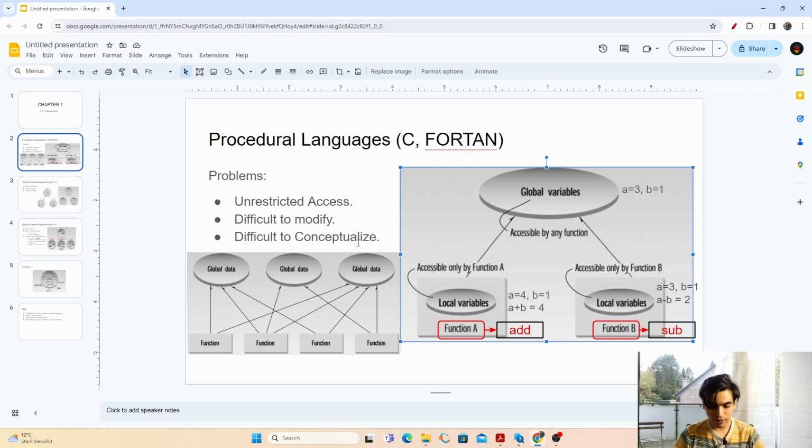The next problem with these kinds of languages is that they are difficult to modify. For example, if you have a very complex program where you have a lot of data and a lot of functions, as you can see each function is accessing data from each data block. So it is very difficult for someone to understand this program and to modify it. That's why it is also difficult to conceptualize.